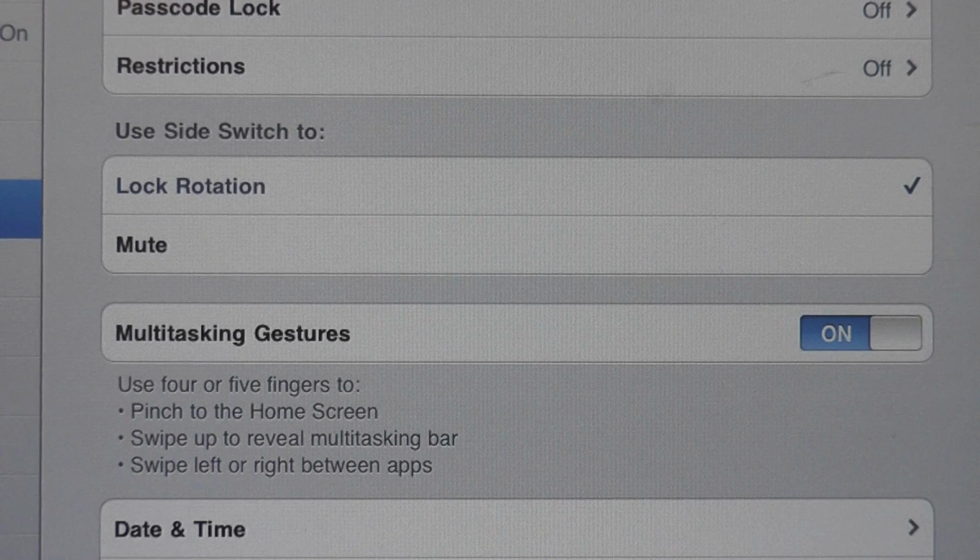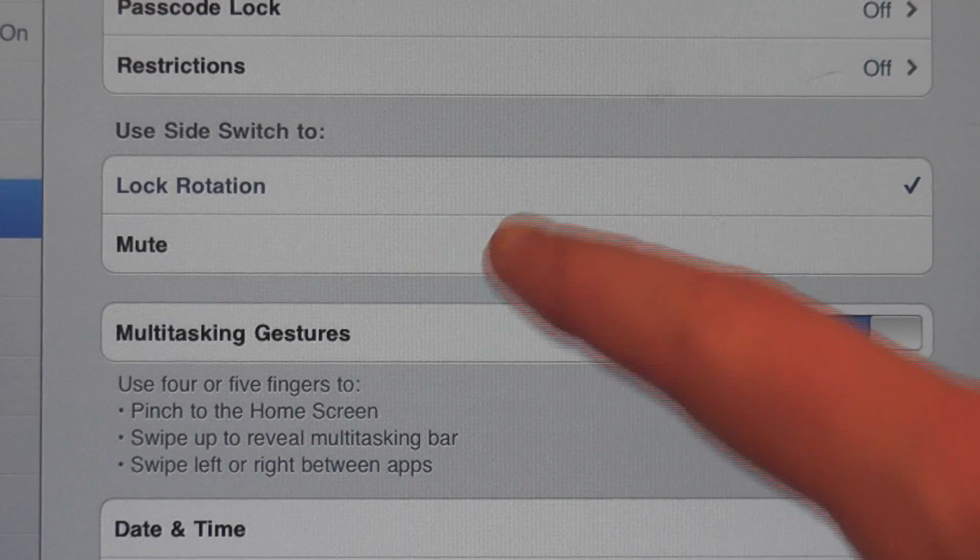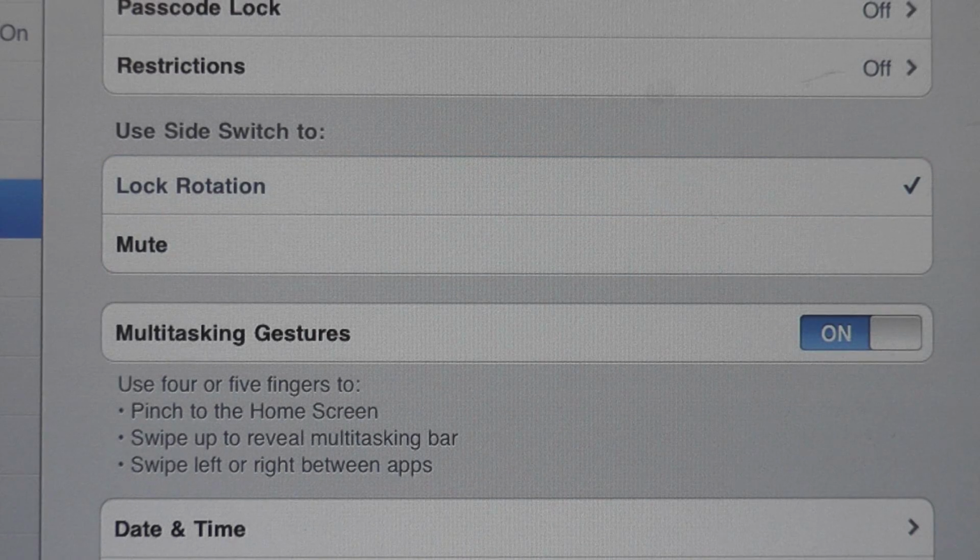A lot of people did complain when iOS 4.2 was released that they preferred it with the lock rotation as the physical switch and the mute on the multitasking bar. So you can now have that option to decide which one you want. You can just click on which one you want and it will do that for you.